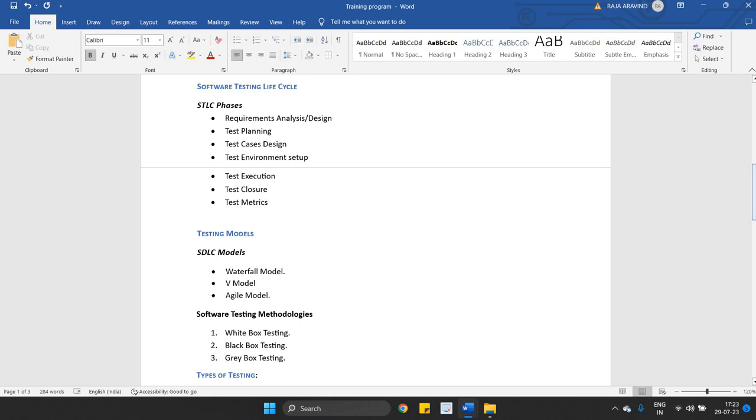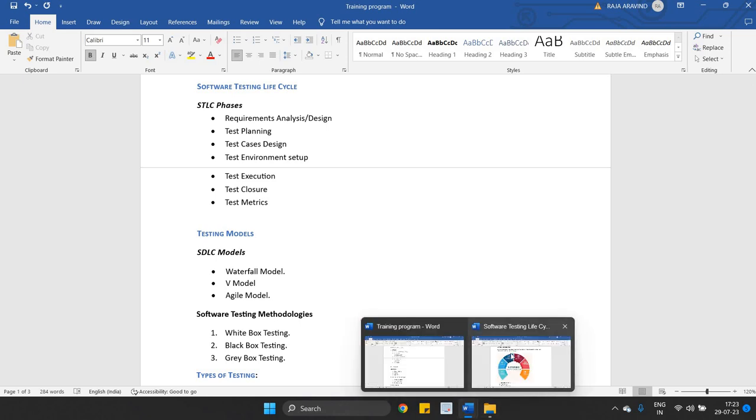In both those life cycles, we will be going through the requirements analysis and design as well. Now let's see each and every phase, and before that, we'll discuss what the software testing life cycle is, what the design is, and what are the phases involved. Let's go into the topic now.